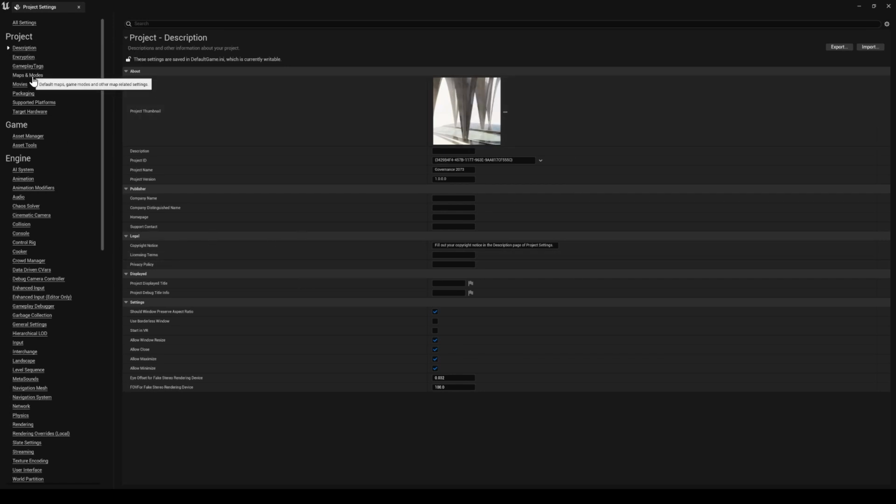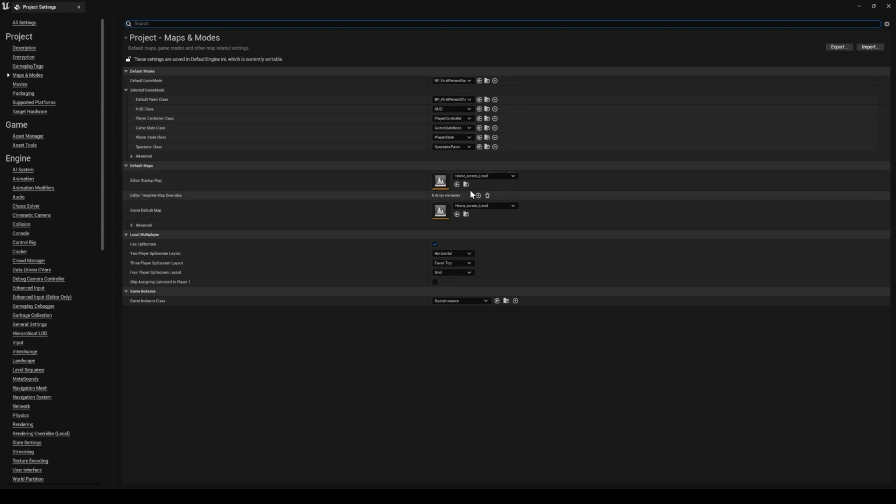Then we are going to come down to maps and modes. We've already adjusted this a little bit earlier in this video. We want to make sure that we're starting on our home screen. So we did all that work to make the home screen.